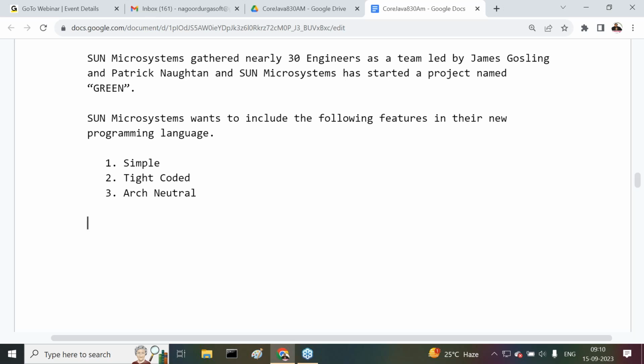Still, they don't know whether the name of that programming language is Java or not. They want to prepare a new programming language. They thought of what they want to use and what they want to keep inside this new programming language. Got it or not? Nice.